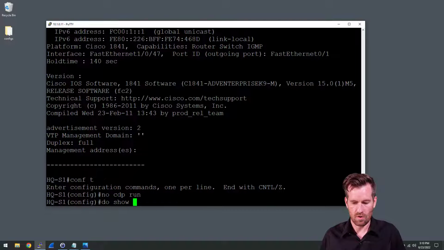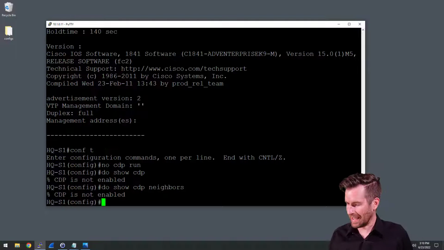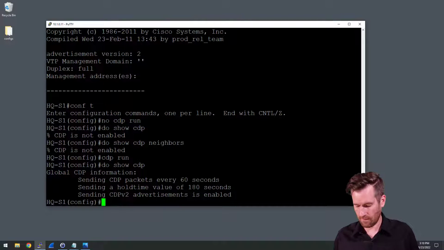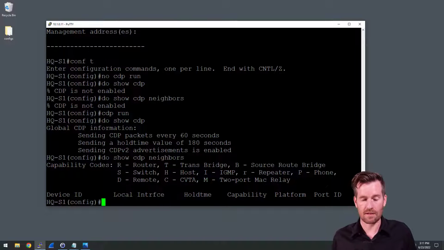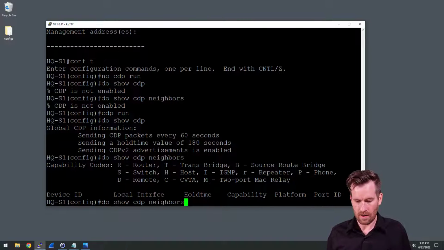If I do show cdp now, it shows me that it's not enabled. If I do show cdp neighbors, it's not going to show me that either because it's not enabled, so I can't run any of those commands. To turn it back on, all I have to do is type cdp run, and now it's back on. I can type in these commands again and start seeing the information. My neighbors are not going to immediately pop up, because once again, it's going to send out advertisements every 60 seconds.